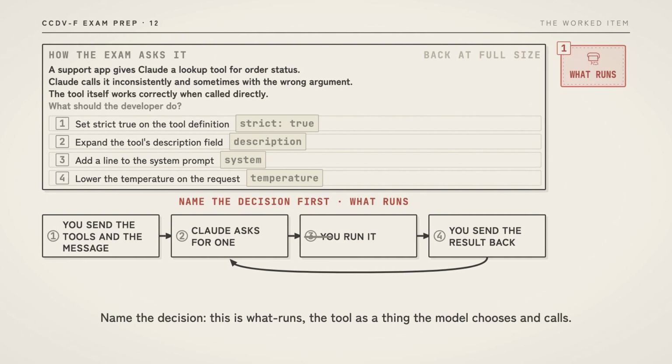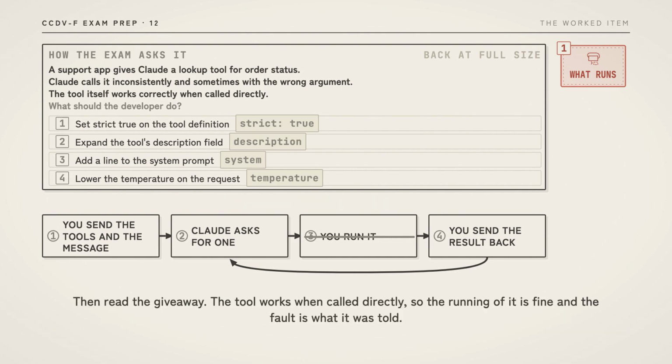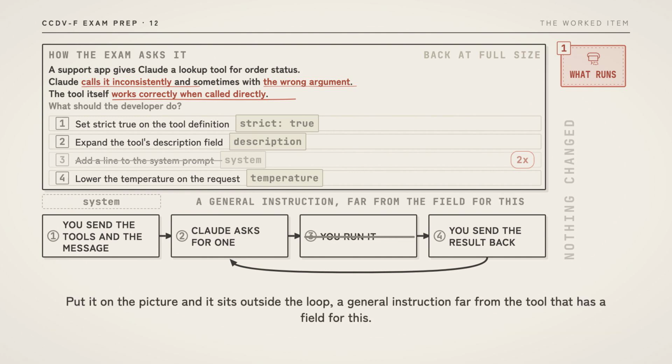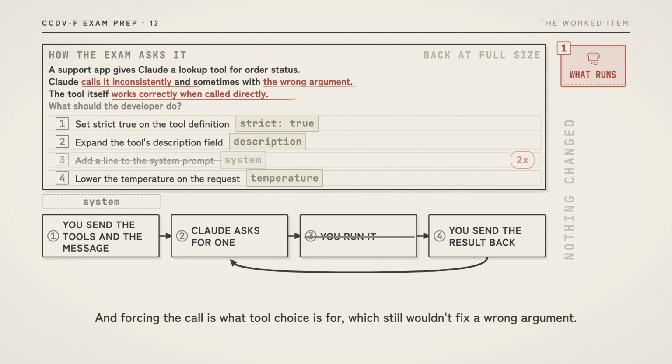Name the decision. This is what runs the tool, as a thing the model chooses and calls. Then read the giveaway. The tool works when called directly, so the running of it is fine and the fault is what it was told. Option 3 dies twice and you watched it die. Daniel added exactly that line and nothing changed. Put it on the picture and it sits outside the loop. A general instruction far from the tool that has a field for this. And forcing the call is what tool choice is for, which still wouldn't fix a wrong argument.